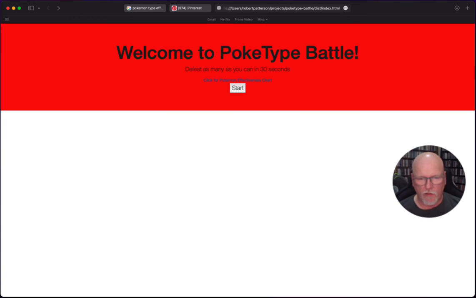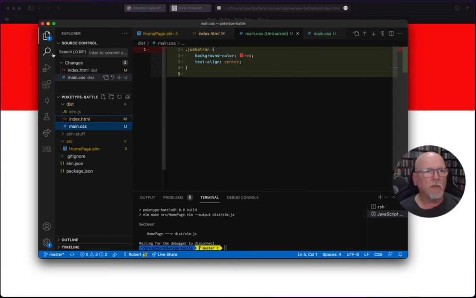I'm going to go back to our code. Maybe just commit this little change here. Start using CSS for styles.